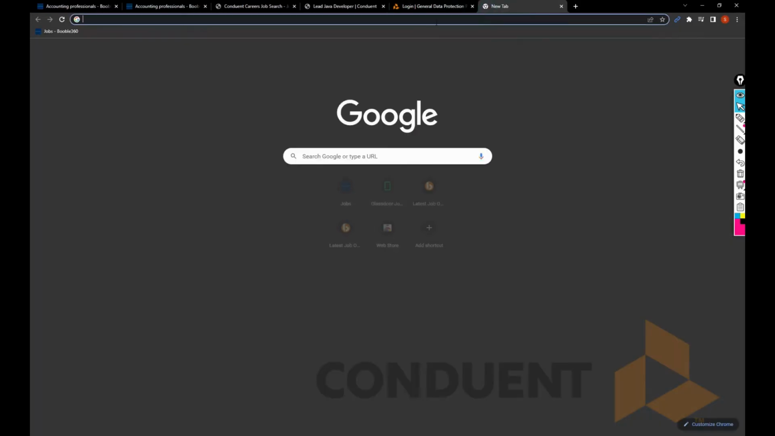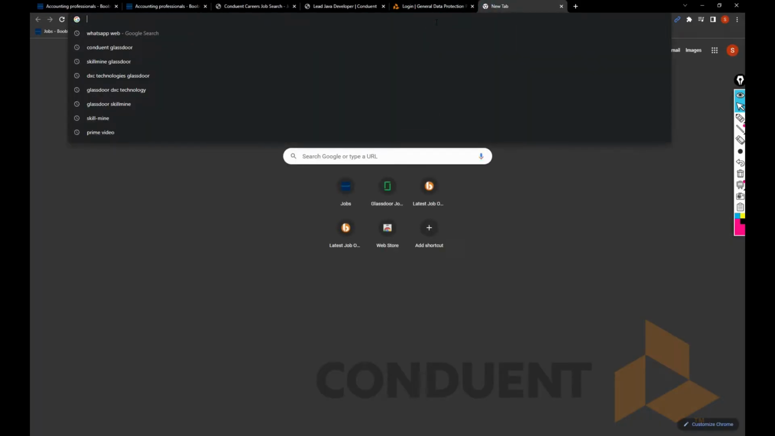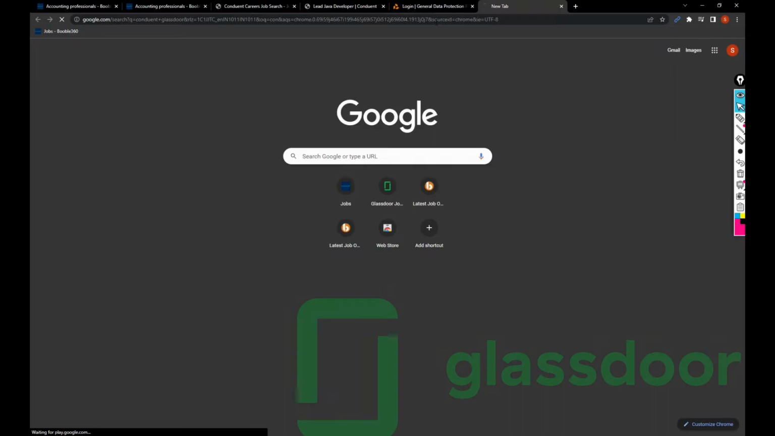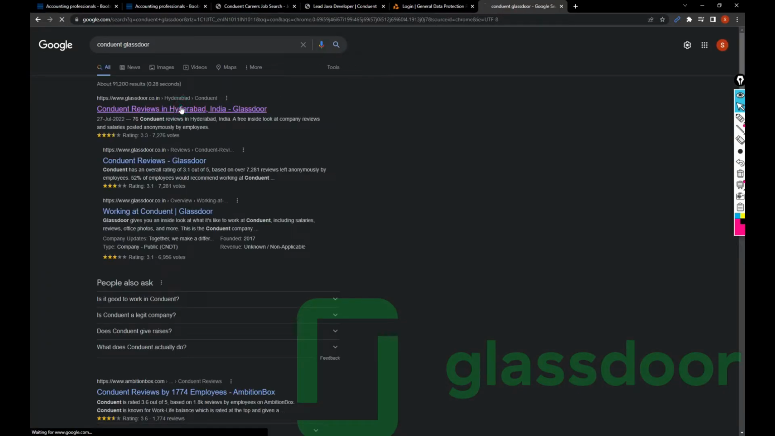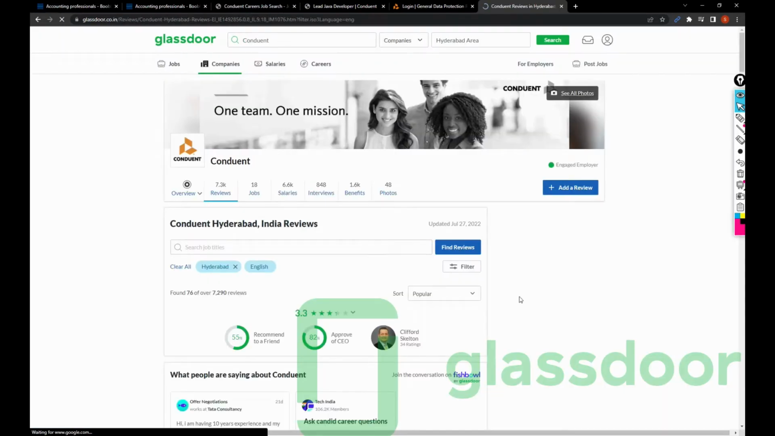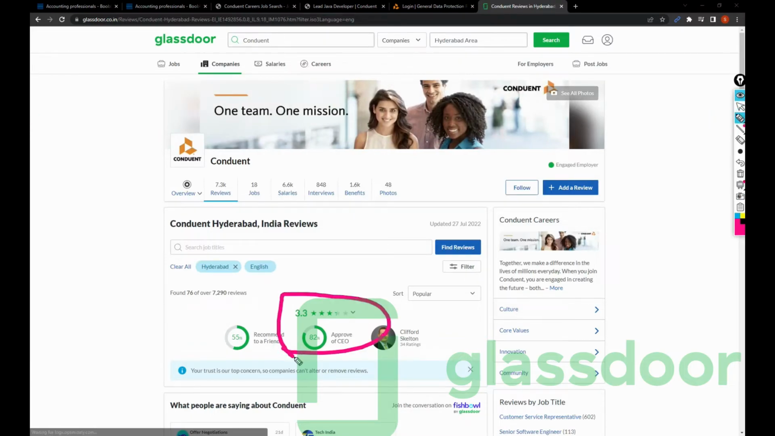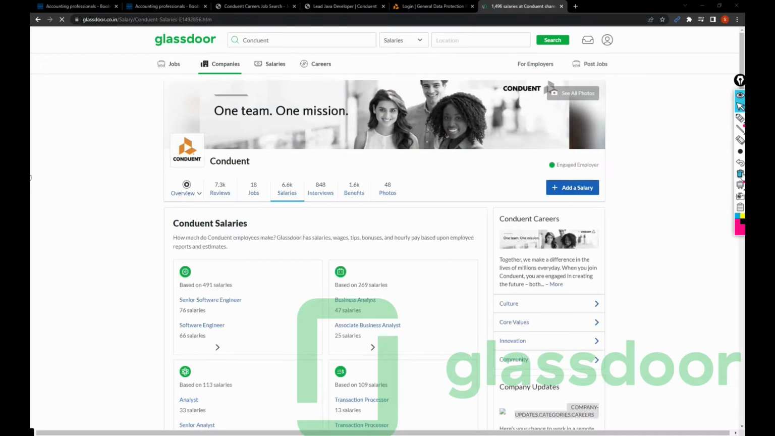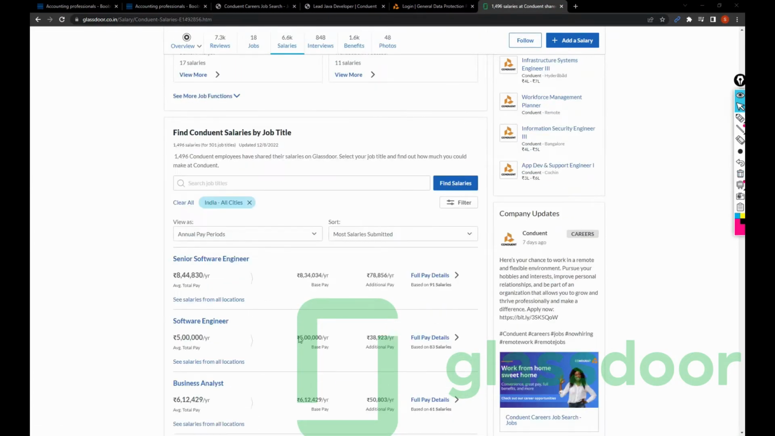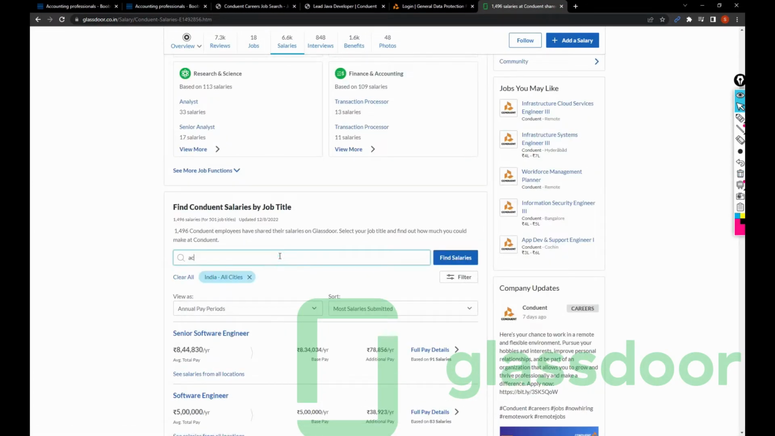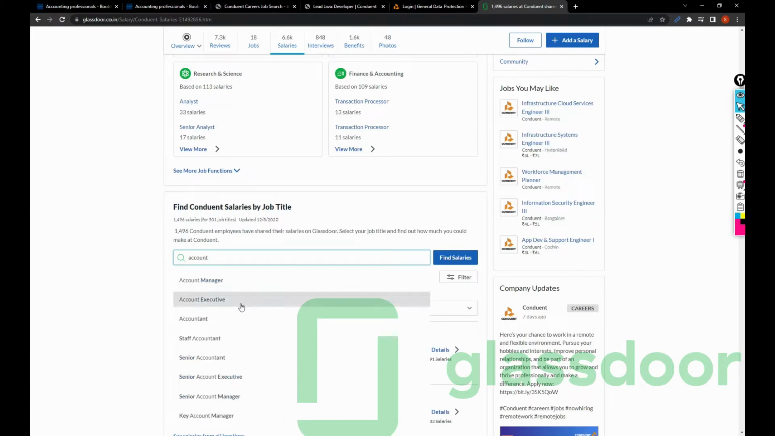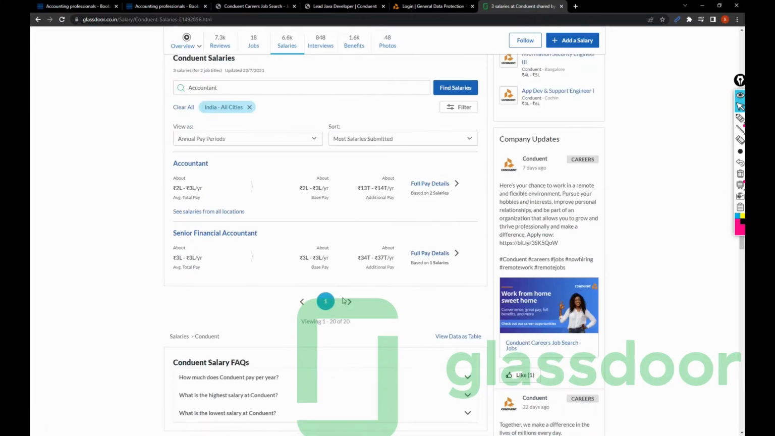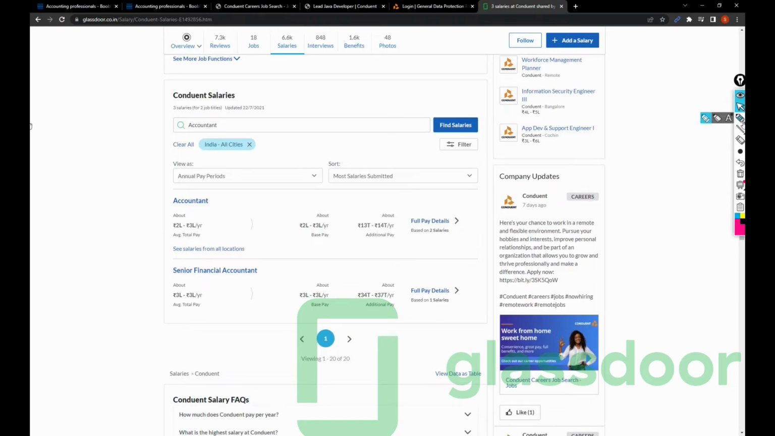And let's talk about accountant salary in Conduent. So I'm going to open Conduent Glassdoor. The company rating is 3.3, which is less than what I recommend, but it's okay. You can explore more. Since the employee size is too high, maybe that might be the reason. And when it comes to accountant, I would search for accountant. Yep. Based upon the experience, you might get more as well.